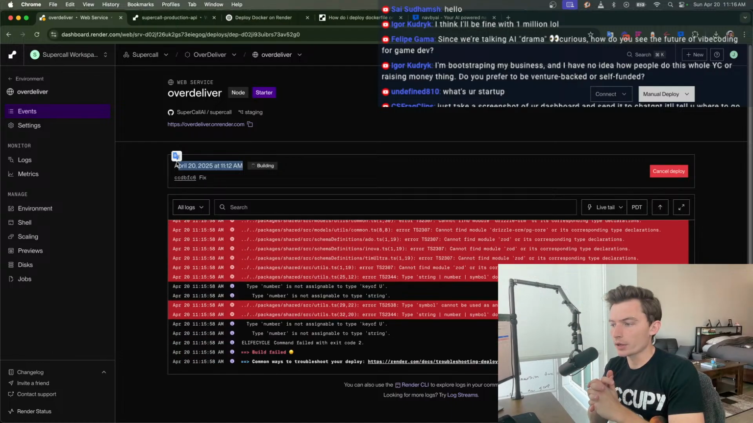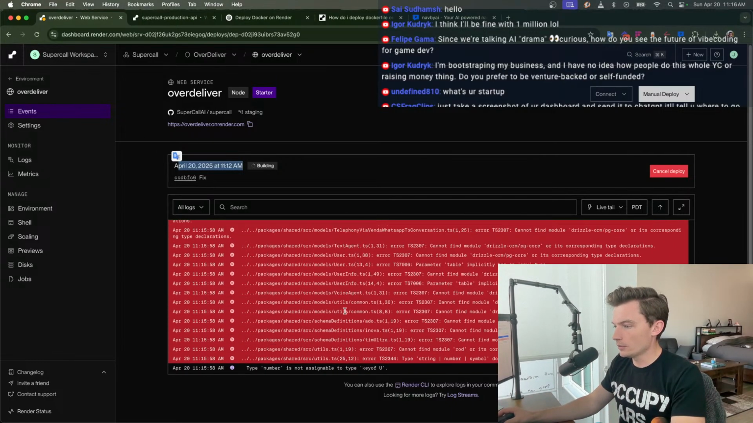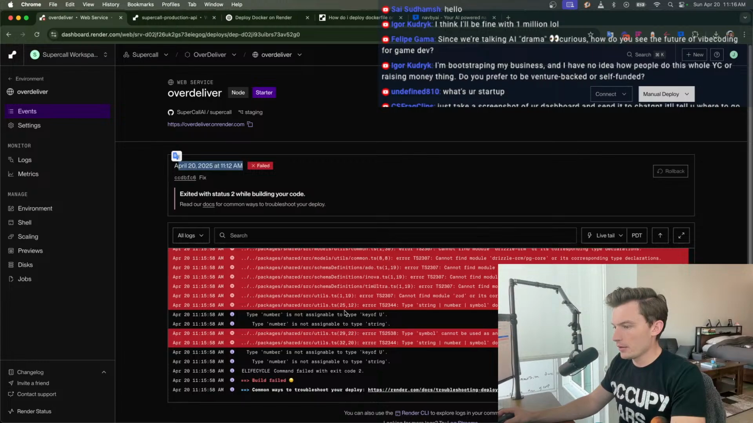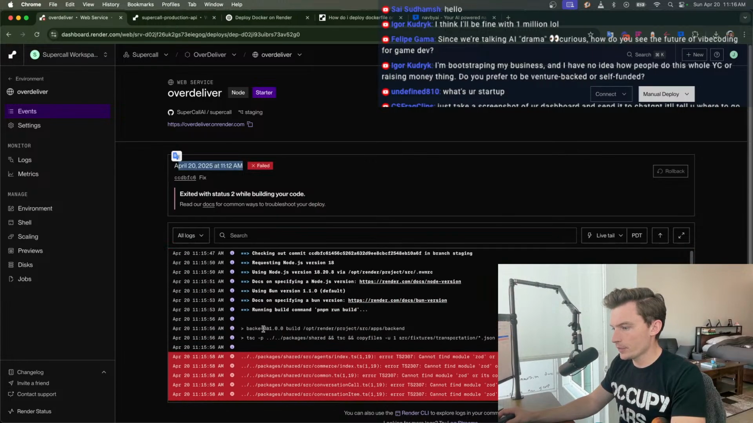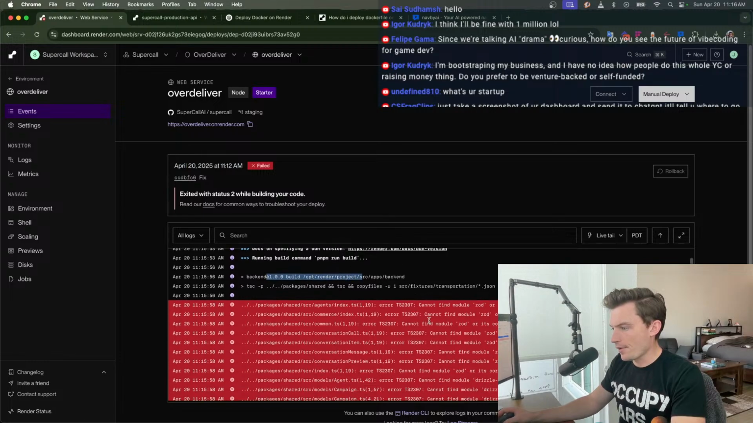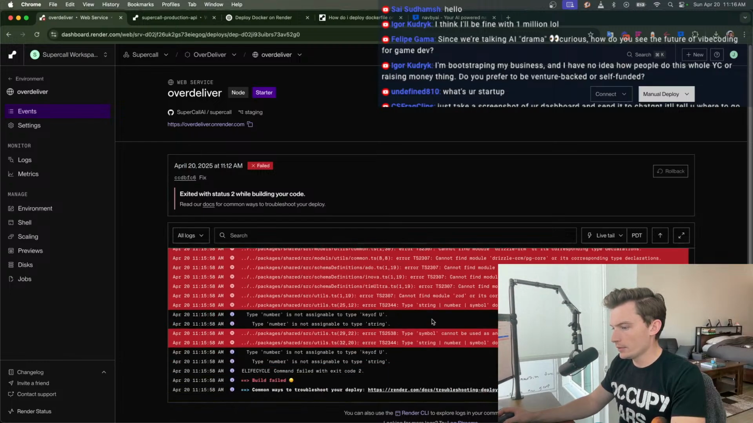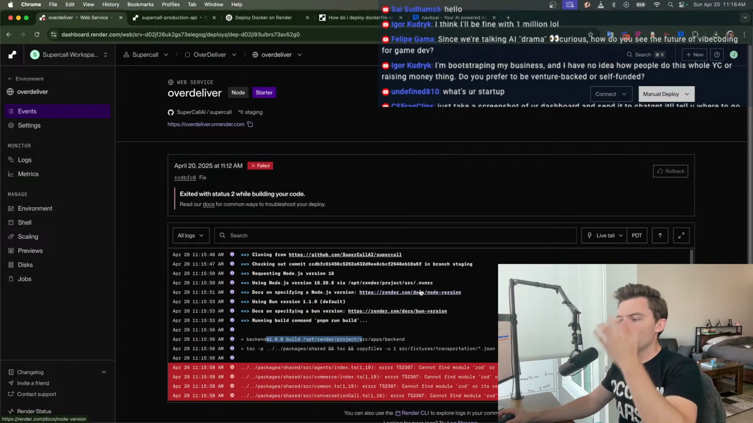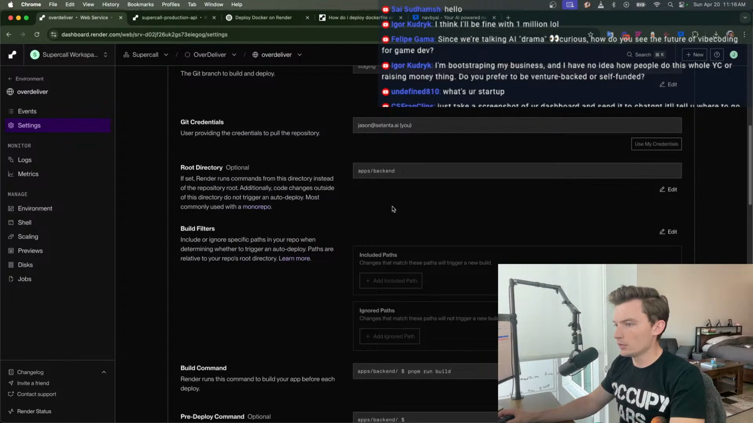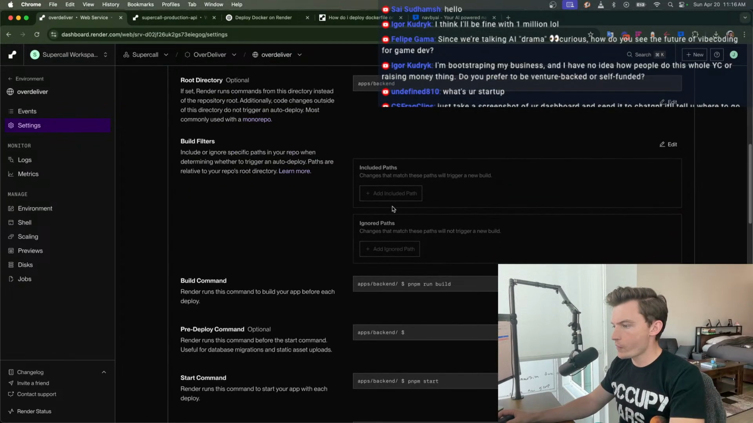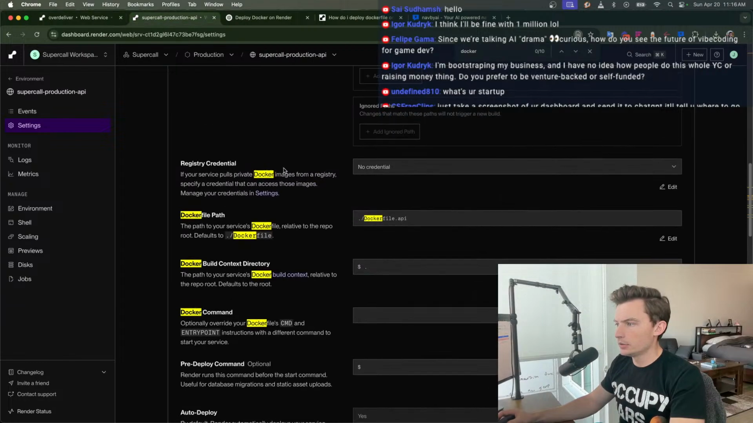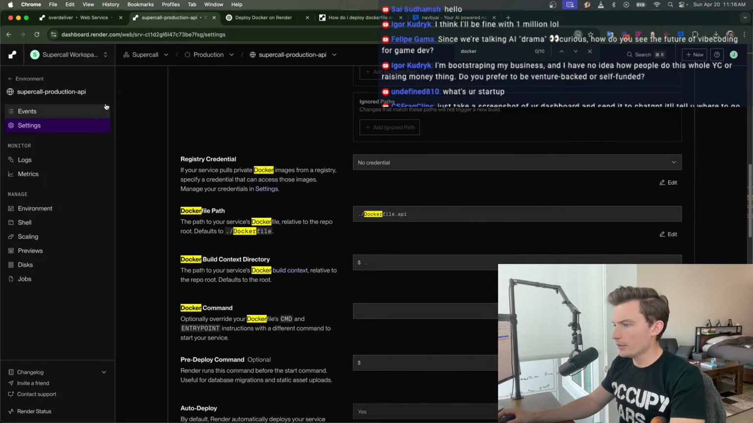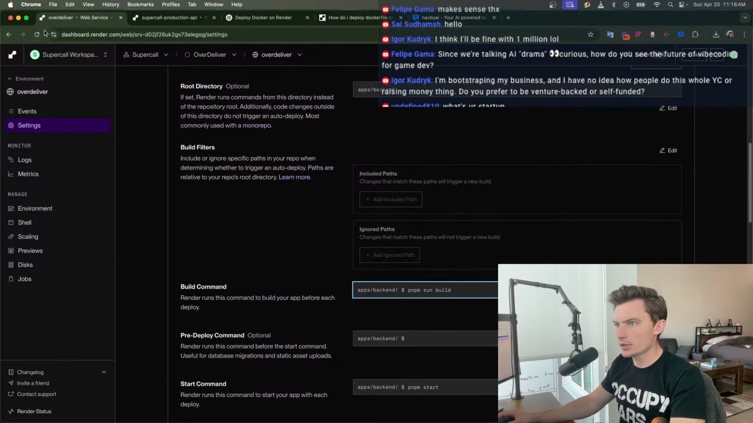Okay, clearly this is working. Obviously not well, but at least it got further than before. Okay, it built itself. Cannot find module Zod. It didn't run npm or pnpm install. Build command. It's crazy. Docker file path. These guys have a Docker file path. This one doesn't have a Docker file path.